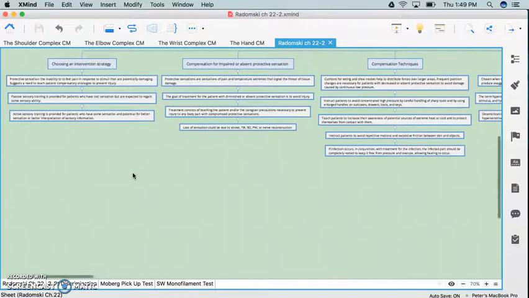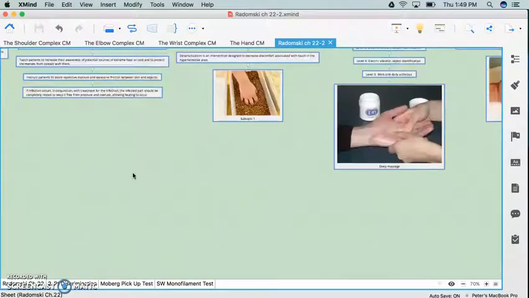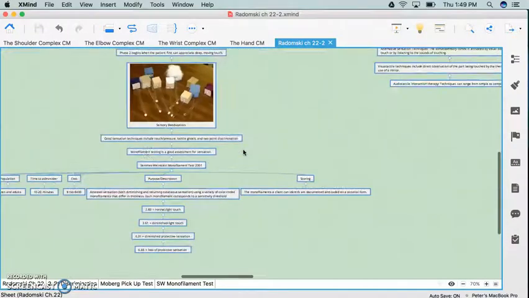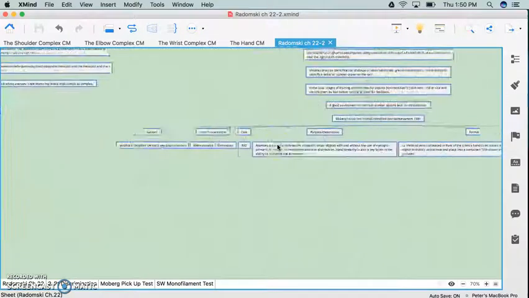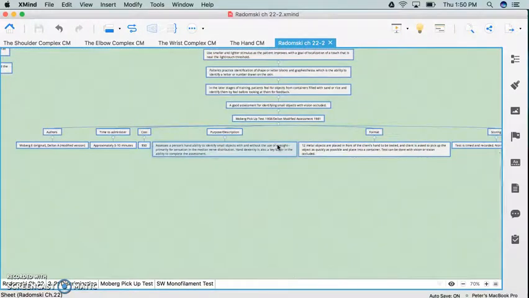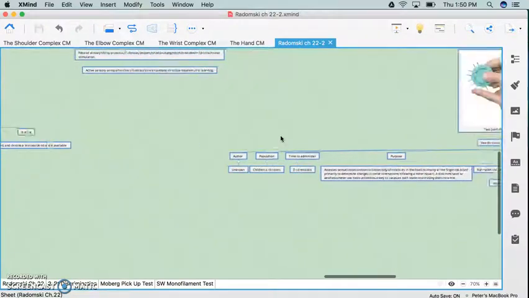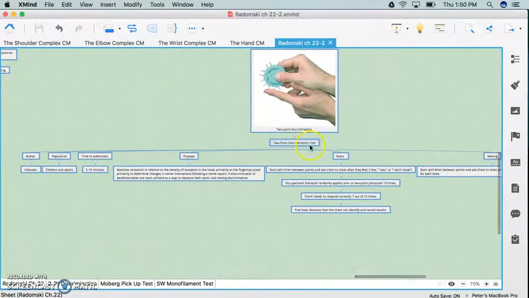And now I also included some assessments not mentioned in the chapter for supplemental learning. Such as right here, the monofilament test. Right here, the Moberg pickup test. And right here, the 2-point discrimination test. These additional assessments are from older concept maps that I have done before.